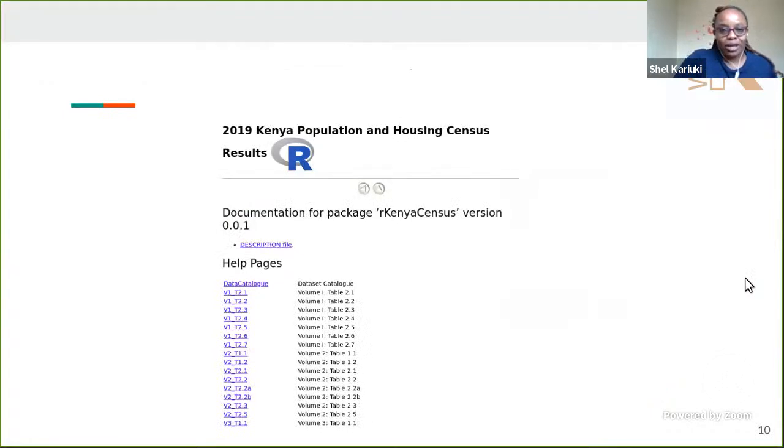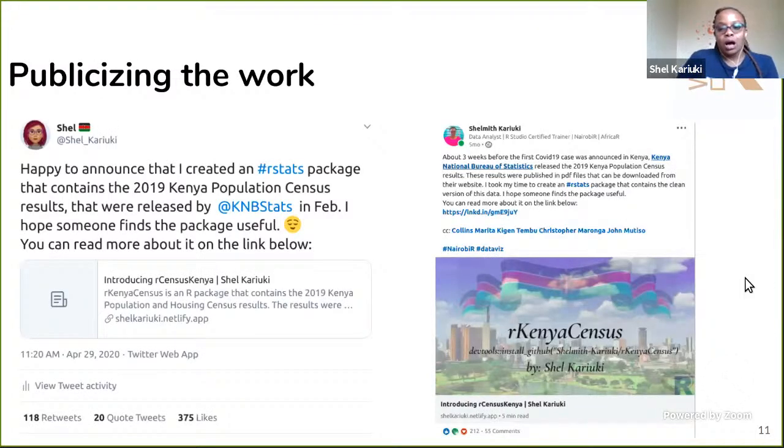So this is how the help files look like in the package. What I did, I tried to maintain the table naming. So for example, if you go to volume 2, table 1.1, that same data, when you come to the package, will be v2_t1.1. And I tried to maintain the naming so that it will be easier to go back and forth from the PDFs to the clean data in the package.